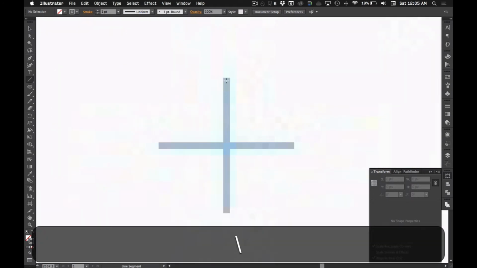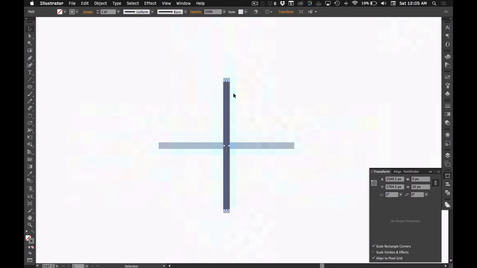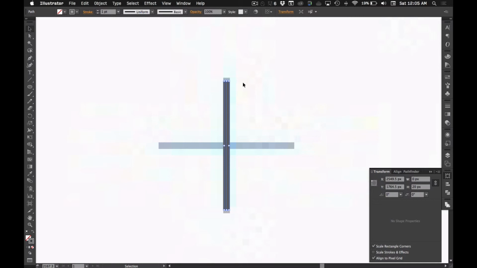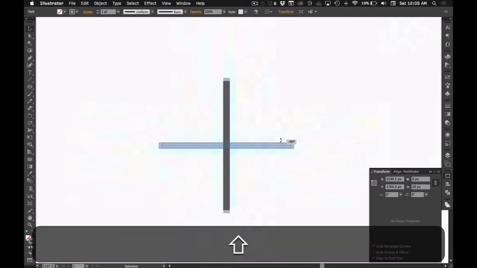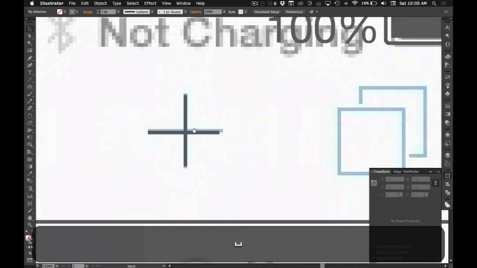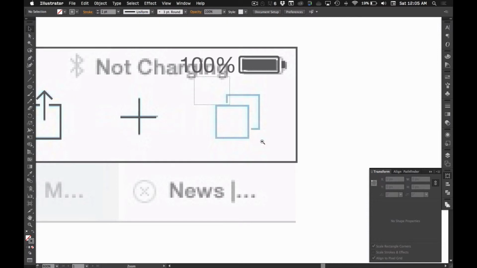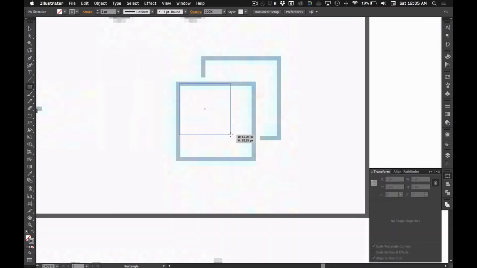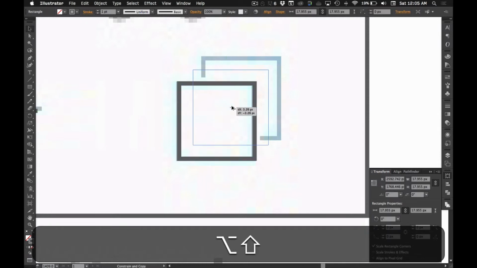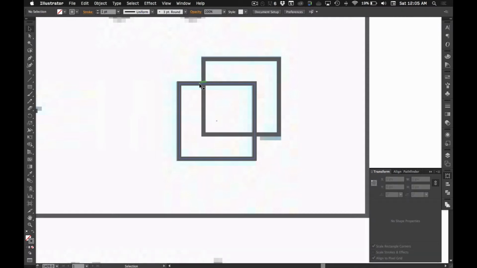Alright, for this one, pretty straightforward. Just hit the line tool, with that selected, I'm just going to go Option, Shift, Nudge, and then I'm just going to Shift, Nudge back. I made a copy, and then I brought it back over, and now I'm going to just rotate it 90 degrees. There we go. Alright, and these, just draw a square. I'm going to Option, Shift, drag this square here.